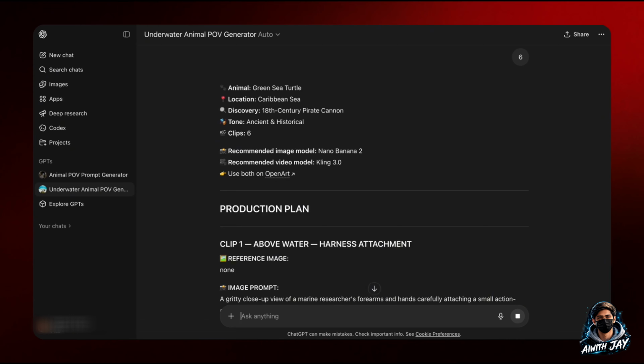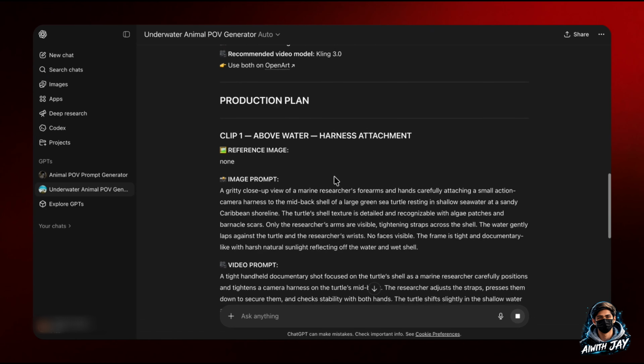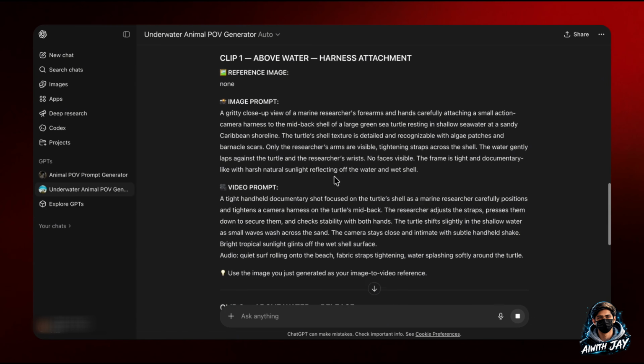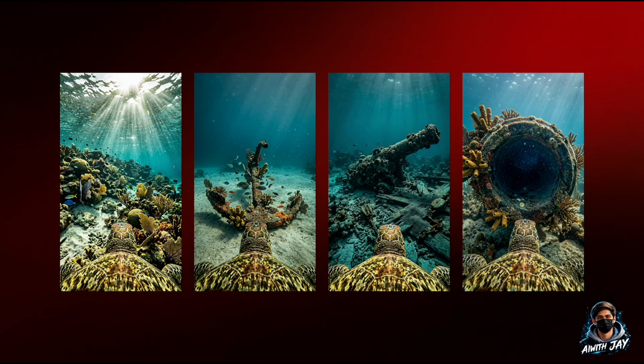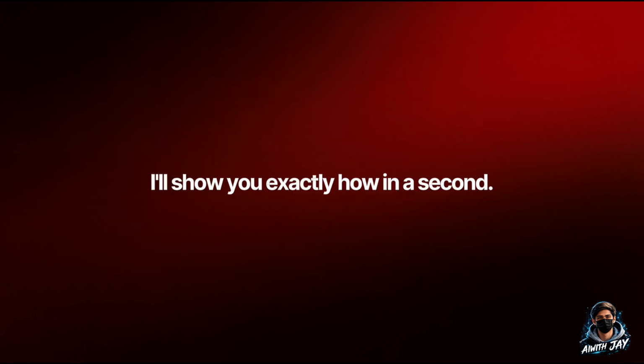Now it generates a full production plan for your video. You'll get reference images, image prompts, and video prompts for every single clip. Reference images are the secret to making every clip look like they belong together. I'll show you exactly how in a second.